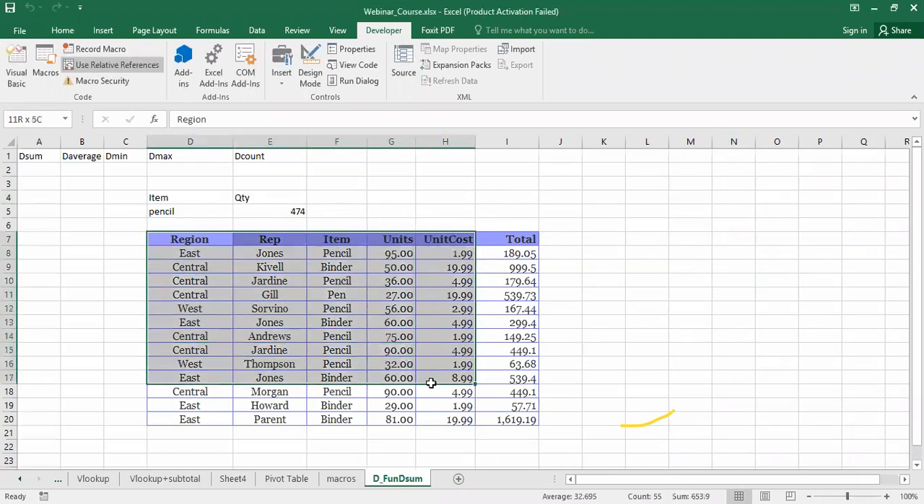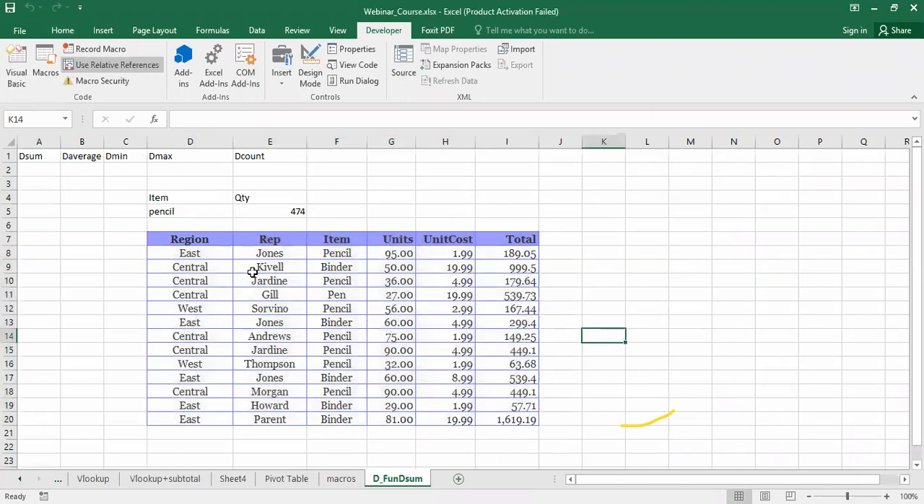Suppose I have this particular data, and from this data I want to, let us say, add the number of units sold in the East region. So the data should be added against each East, right? So this is one East. So 95.